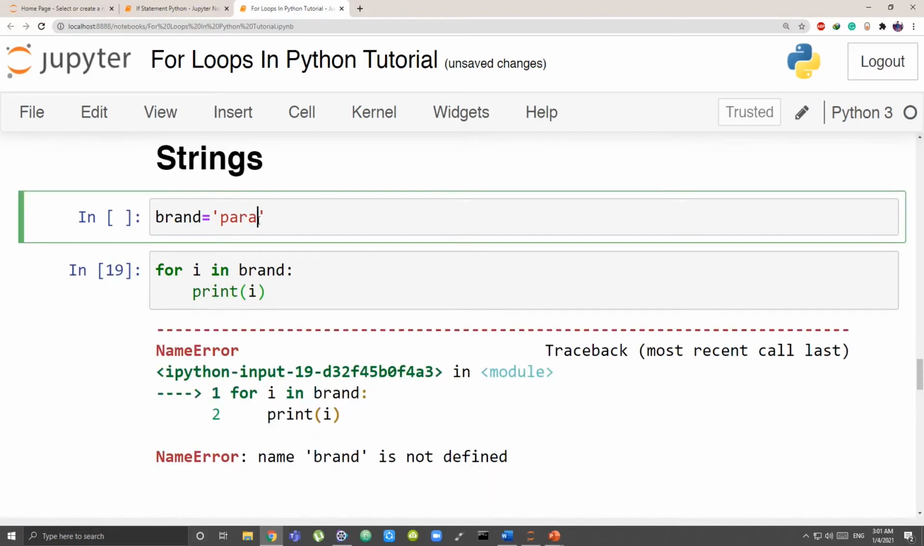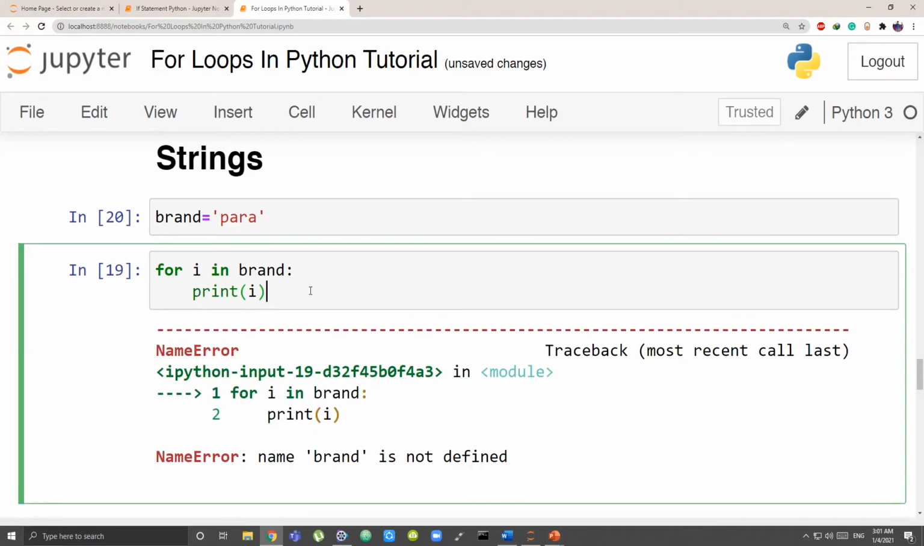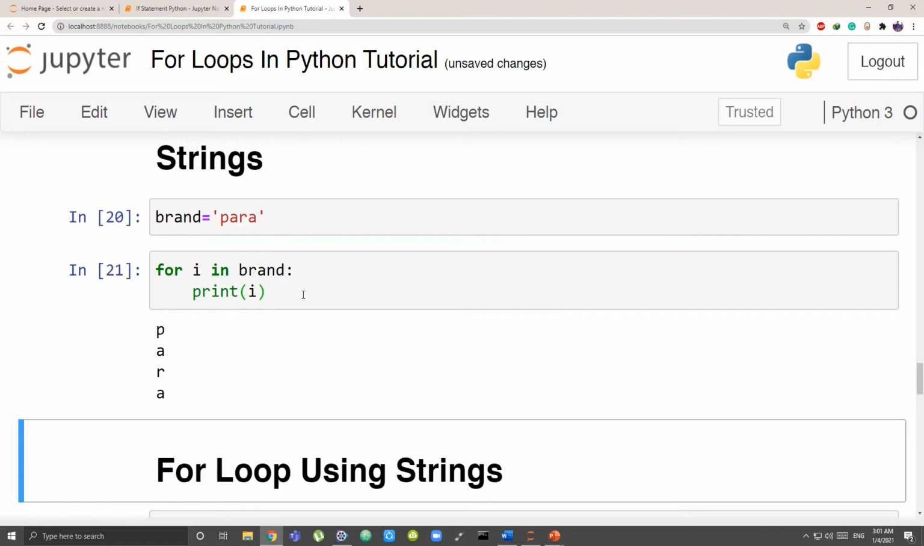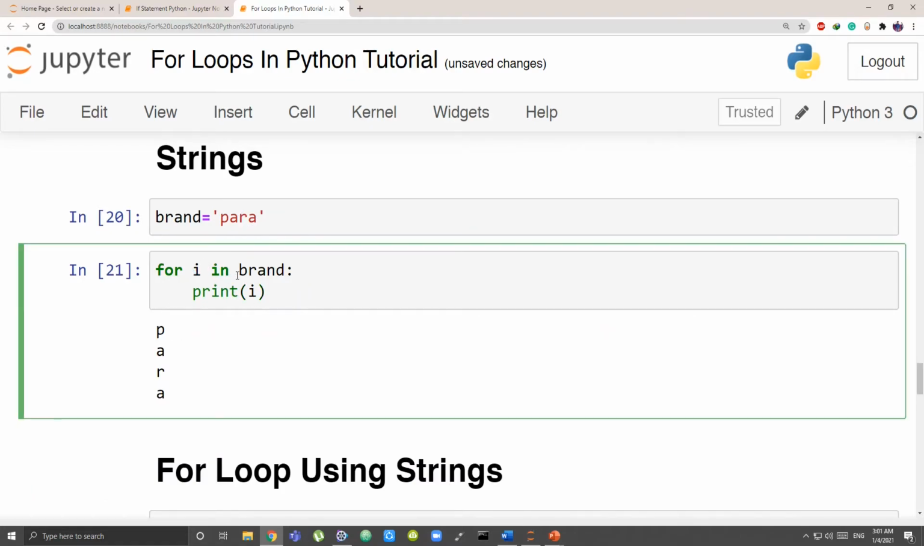Okay, and let me run. Yeah, now I'll run this cell. So you see what is happening. First the i takes the first character B and it prints the value.